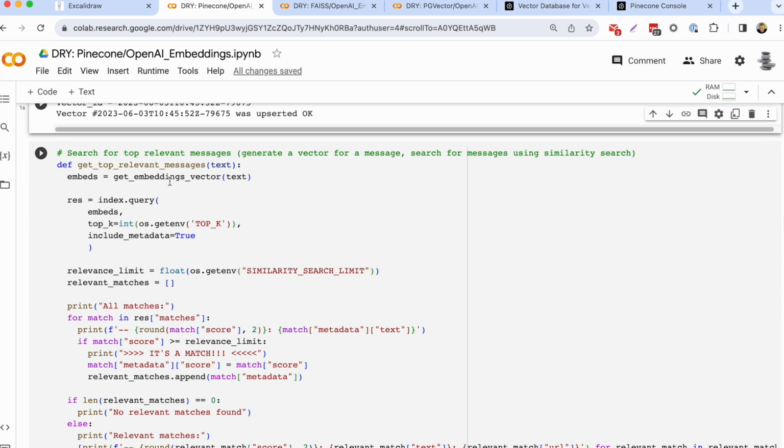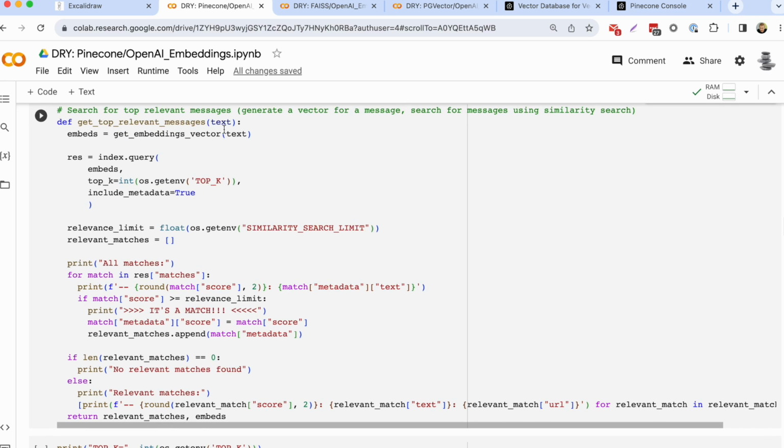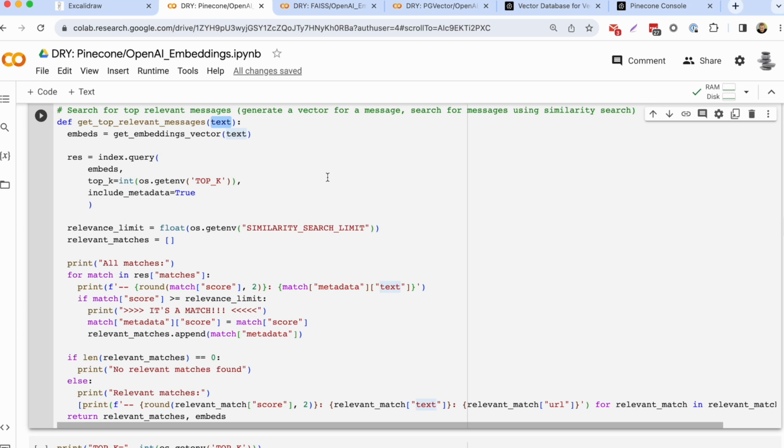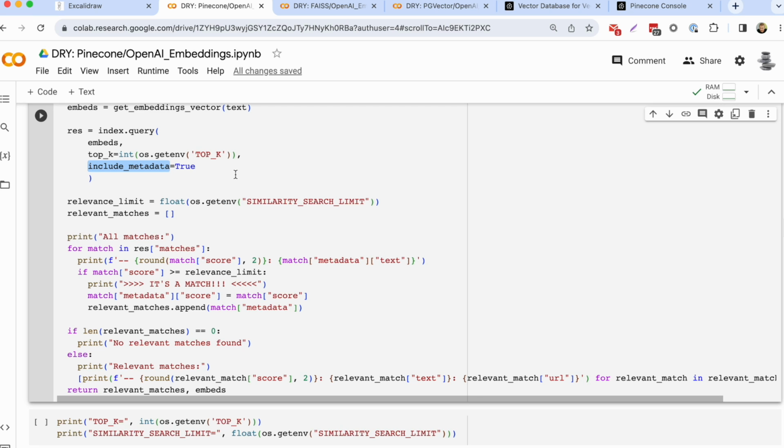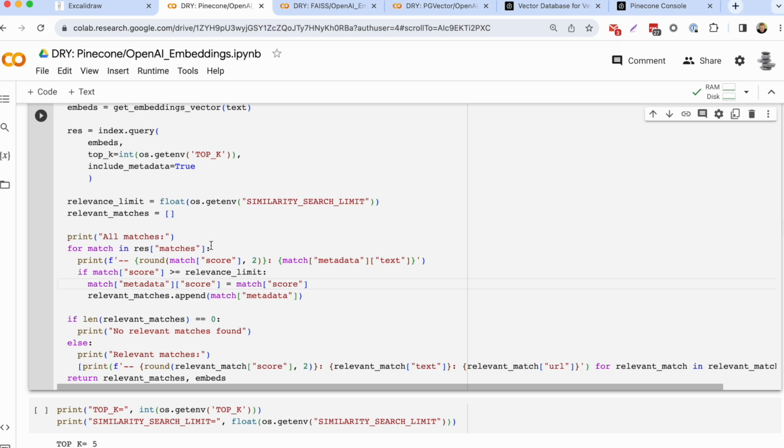Next, we have this function called getTopRelevantMessages, which takes some text or message, generates a vector, and then searches against the Pinecone vector database using this vector and also the number of messages to return, and this flag indicates that we need the metadata to be returned. And then this function filters those returned messages by the score. So we need only the messages with a relevance score higher than or equal to the relevance limit, and in our case it is 0.9.